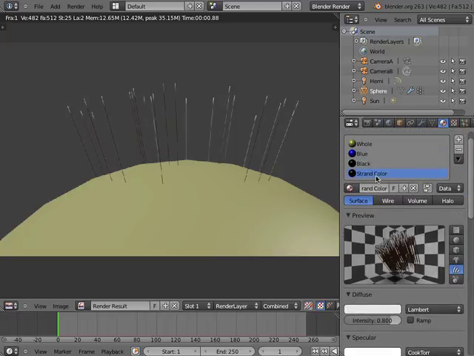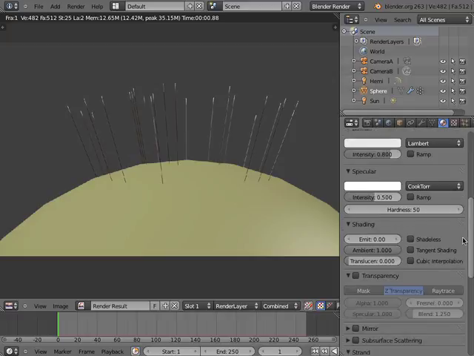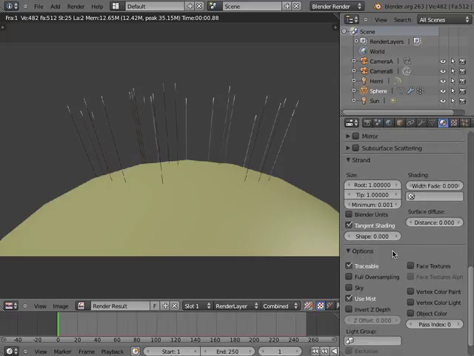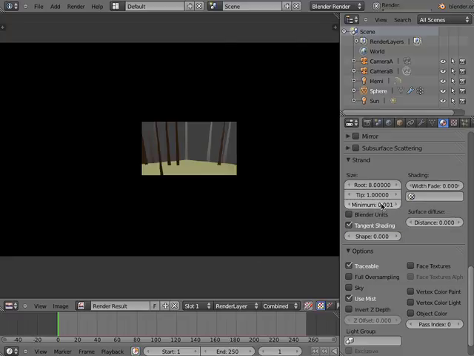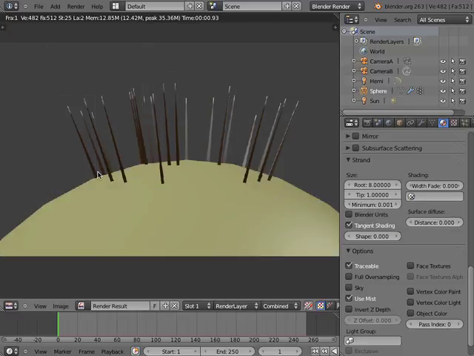With the strand color channel selected, I'll go down to the strand panel. Here I can make adjustments to the root and tip dimensions of the strand. The default is 1 pixel for both. I'll set the root to 8 and leave the tip at 1. I'll then render the scene. The roots of the strand are now rendered much wider than the tips.